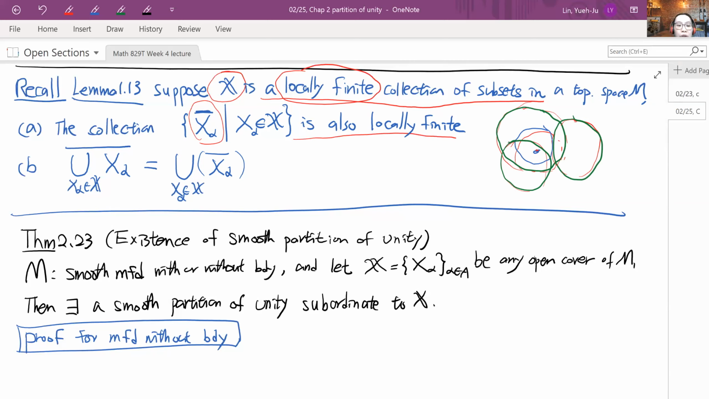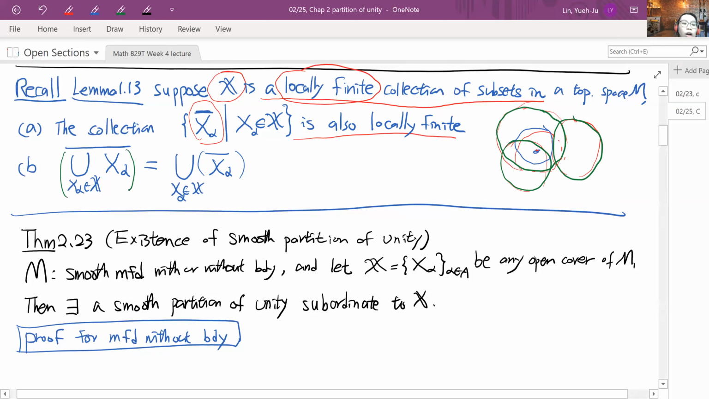The other thing we're going to use later on is that if you consider the union of the sets from the collection and then take the closure of the union, it's going to equal the union of the closures of those sets. In order to prove that, you just have to prove both directions: one side is included in the other, and vice versa. We're going to use this lemma 1.13 later on when we prove the partition of unity.